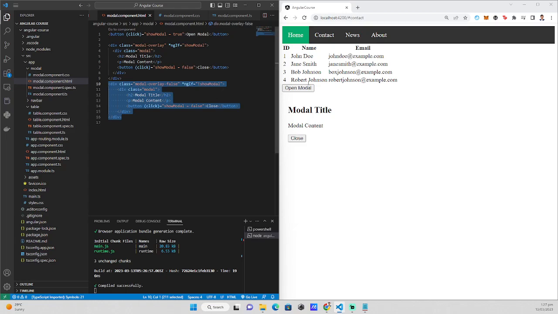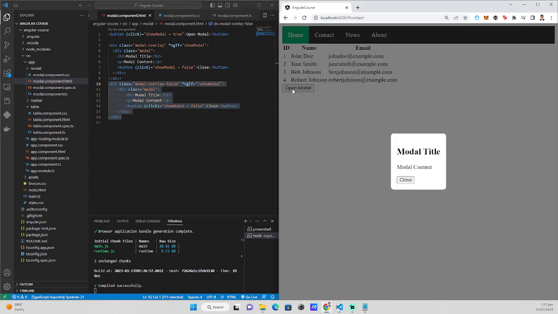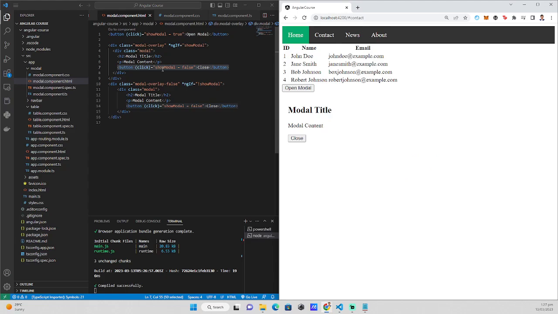Again, after clicking this button, the variable show model is equivalent to true. After clicking this close button, because we declared in here the button click will be equivalent to false, so if we click this, the value for the show model is now false.